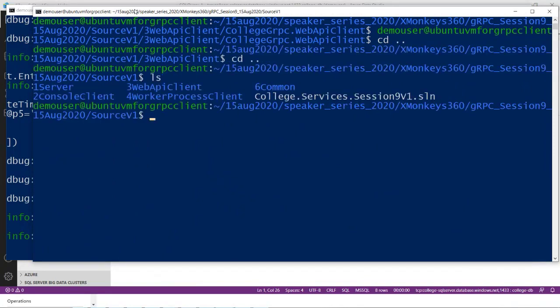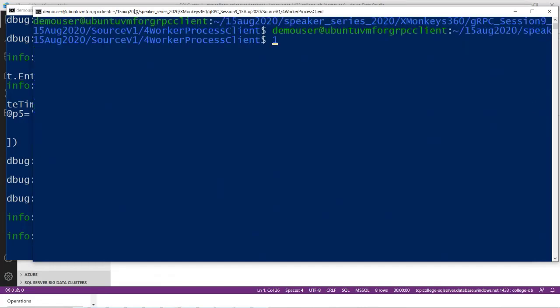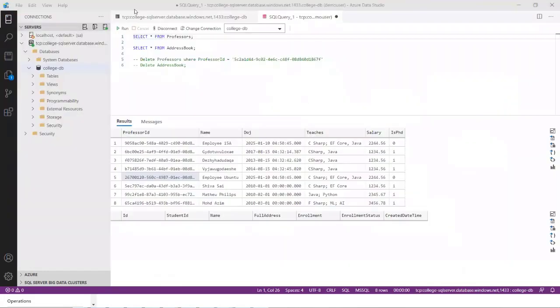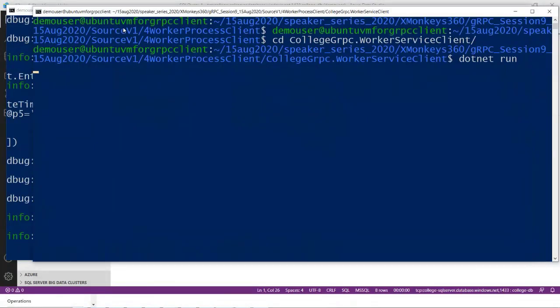Okay. So CD4. Now it's a worker service. So CD and .NET run. Do we have any records in address book? No, we don't have anything in address book. Okay, cool. So this and this. Let's start.